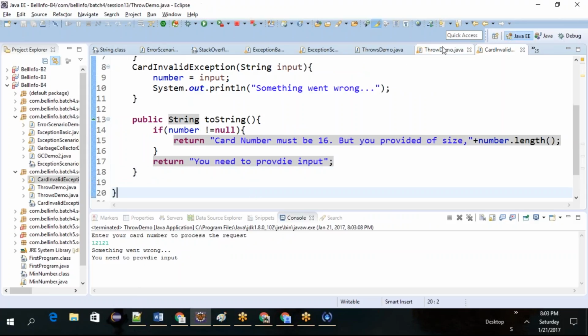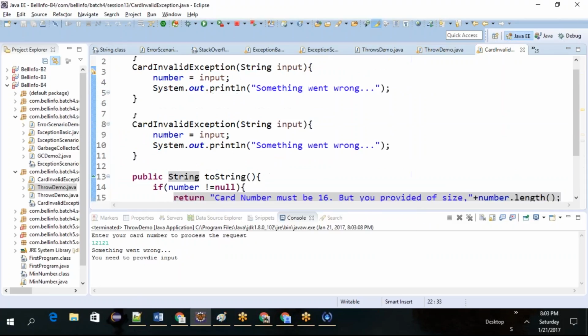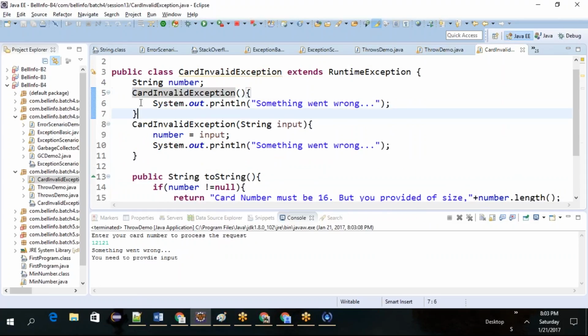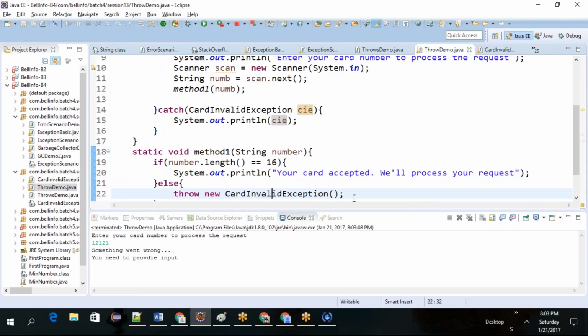Oh, basically here you are still calling the default constructor, but we need to call the argument based constructor. So you need to pass the user provided number. So now see what will happen.